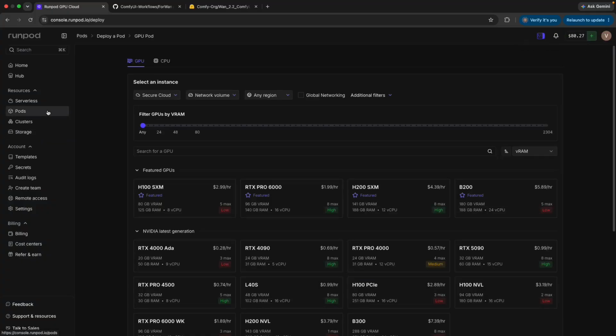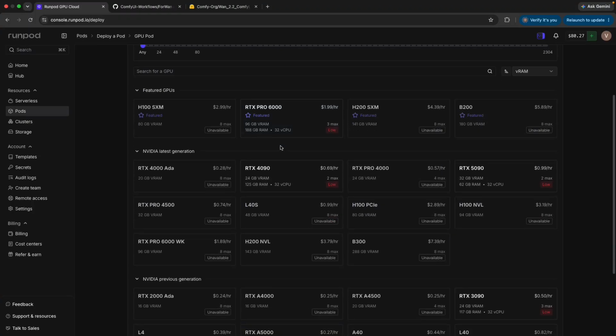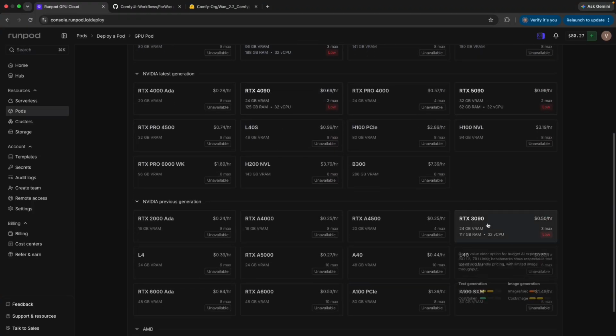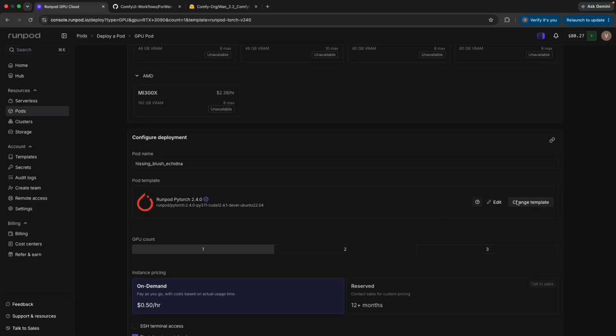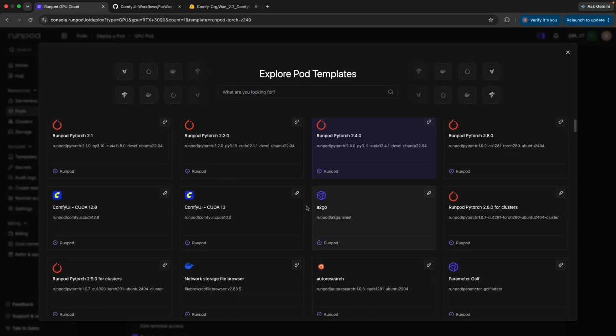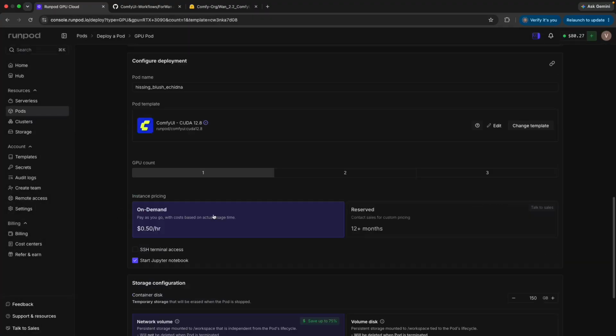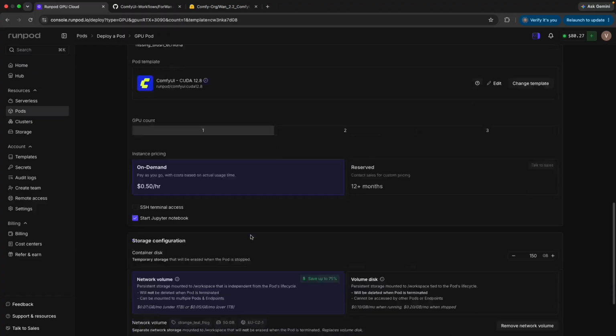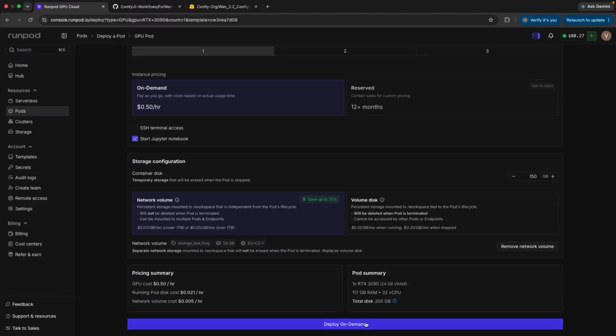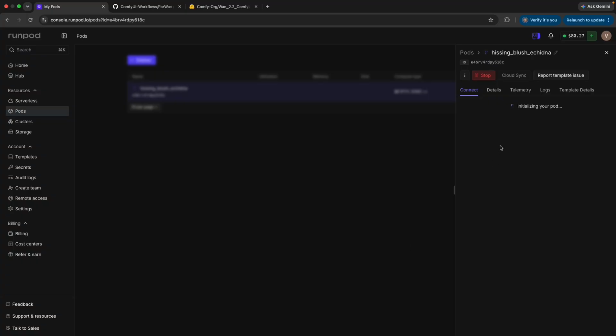And you can come over to pods, and you're going to want to select the network volume you just created and select the GPU you want to use. I will be using RTX 3090. And then here in templates, change over to ComfyUI. And if you are on a newer GPU, you're going to want to use CUDA 13. I selected the 3090, so I will be using 12.8. And I'll be using on demand. So it's only 50 cents an hour to be generating all the videos I want, much cheaper than buying a GPU. And then we go to deploy on demand, and it's going to take a couple minutes and our pod should spin up.